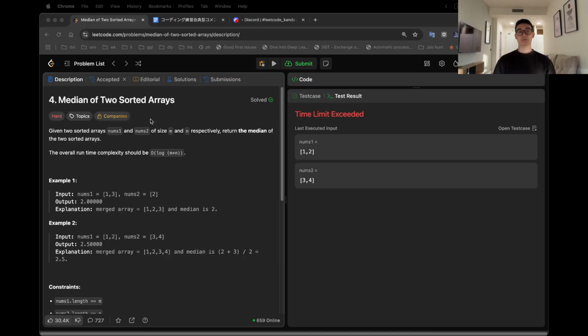I haven't described the problem yet, so let me explain. Given two sorted arrays, nums1 and nums2, sorted is very important in this problem. You want to basically think of the array that consists of all the elements in the first array and second array, but sorted, and you want to return the median of that array.